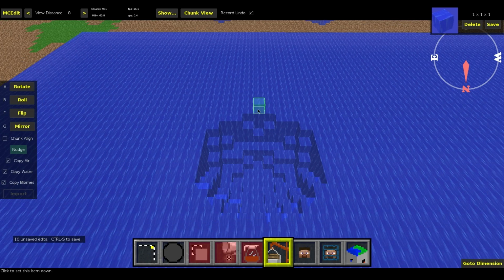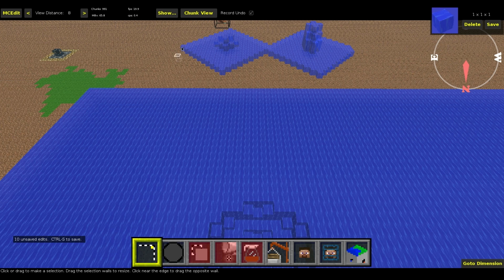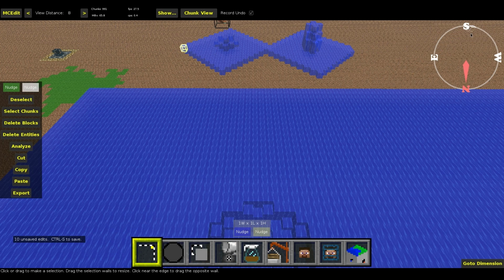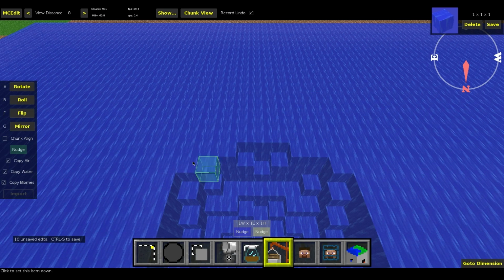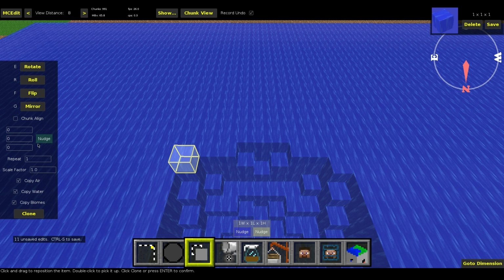Okay. And then let's take the tiniest water. We can go ahead and delete this one. And let's copy that. And then we're going to take the tiny water and put it up on top around the edges like this.